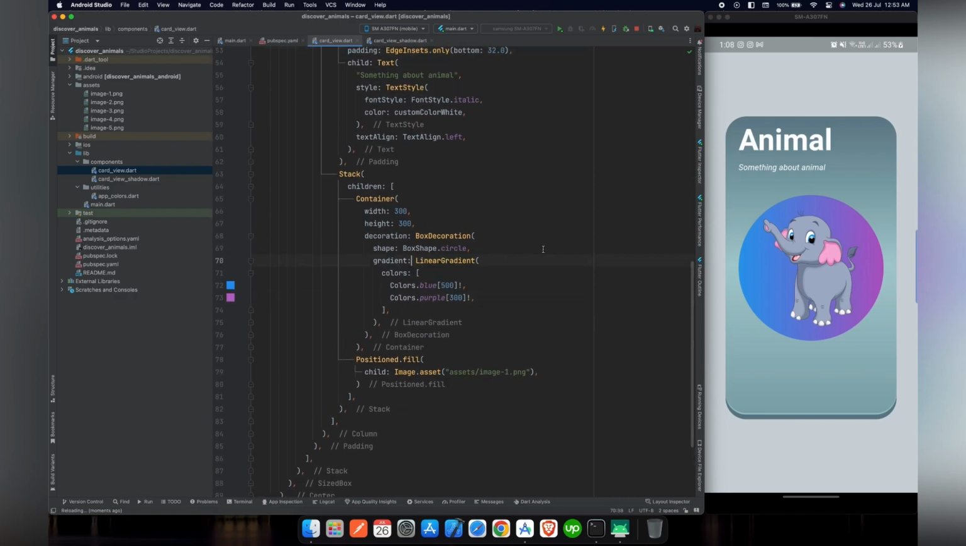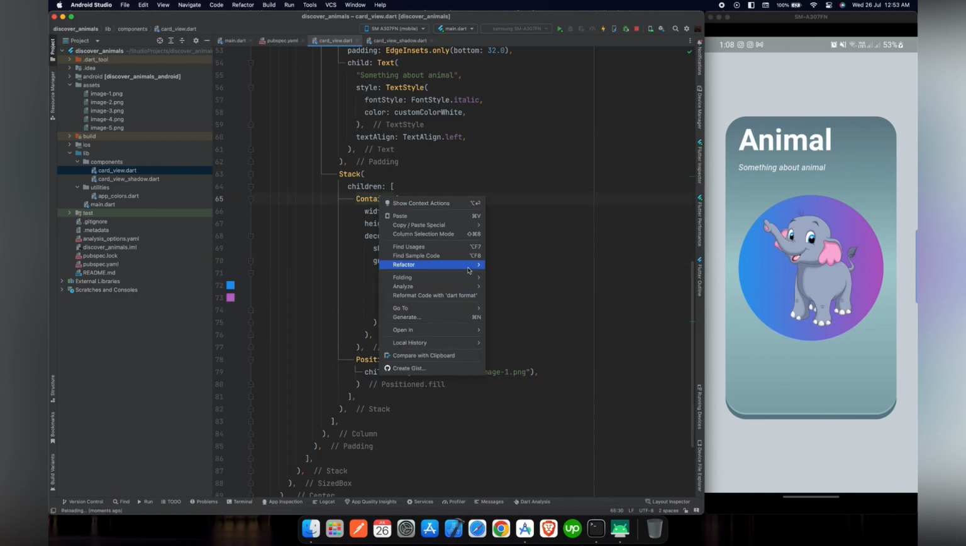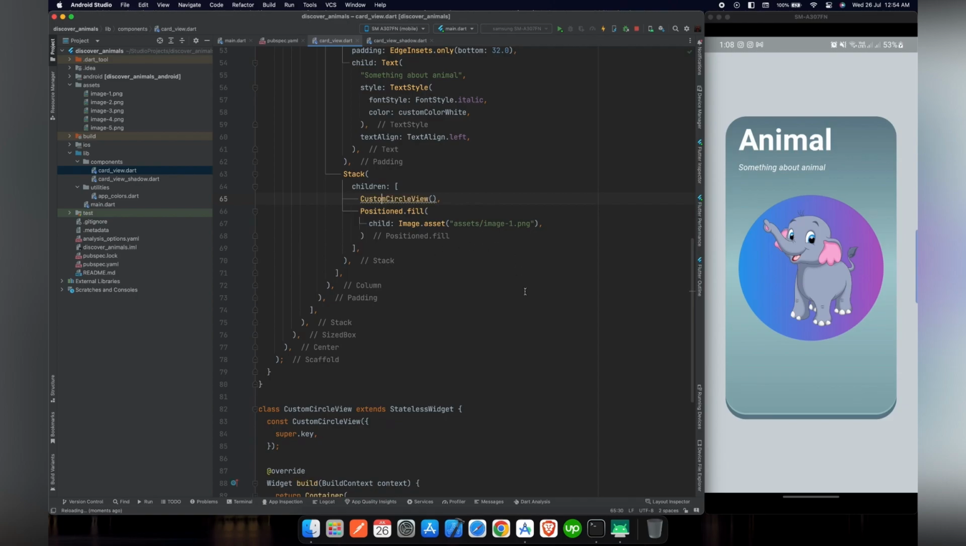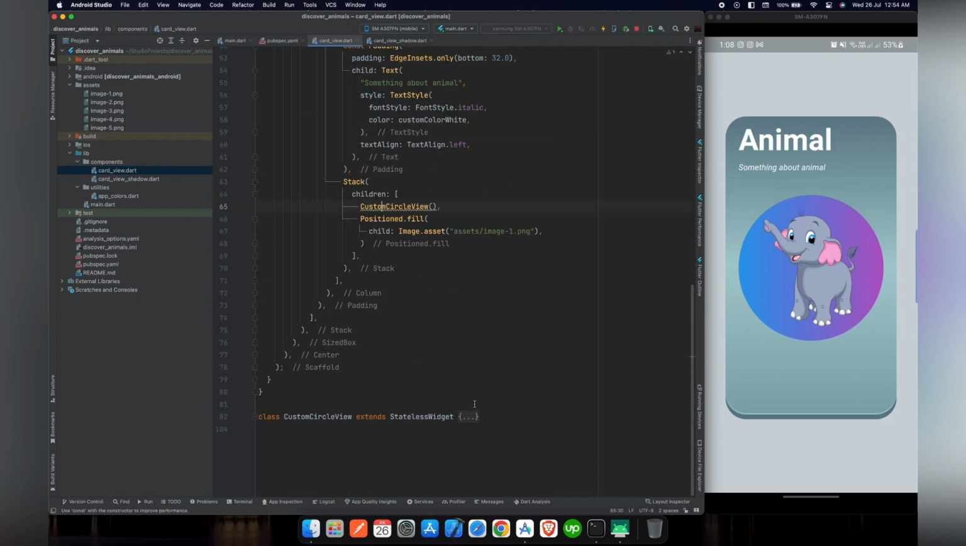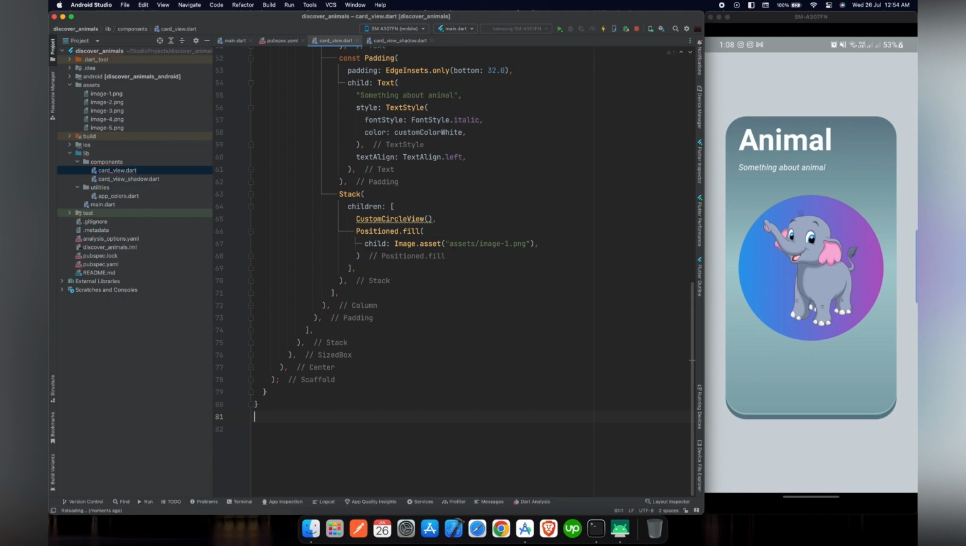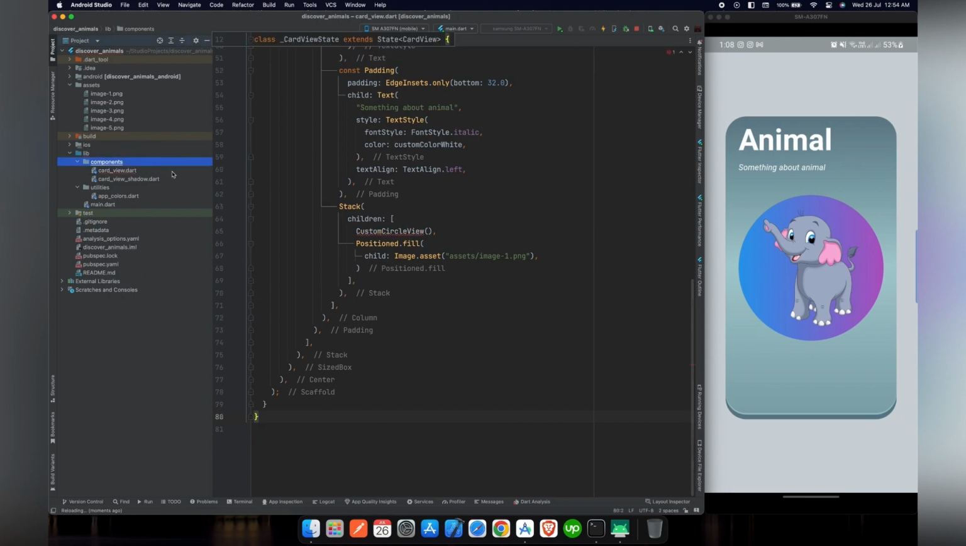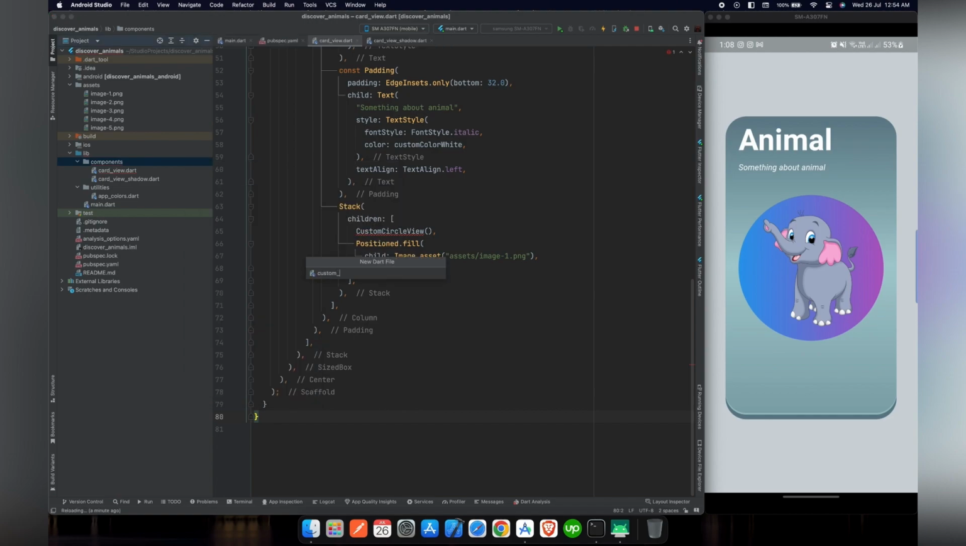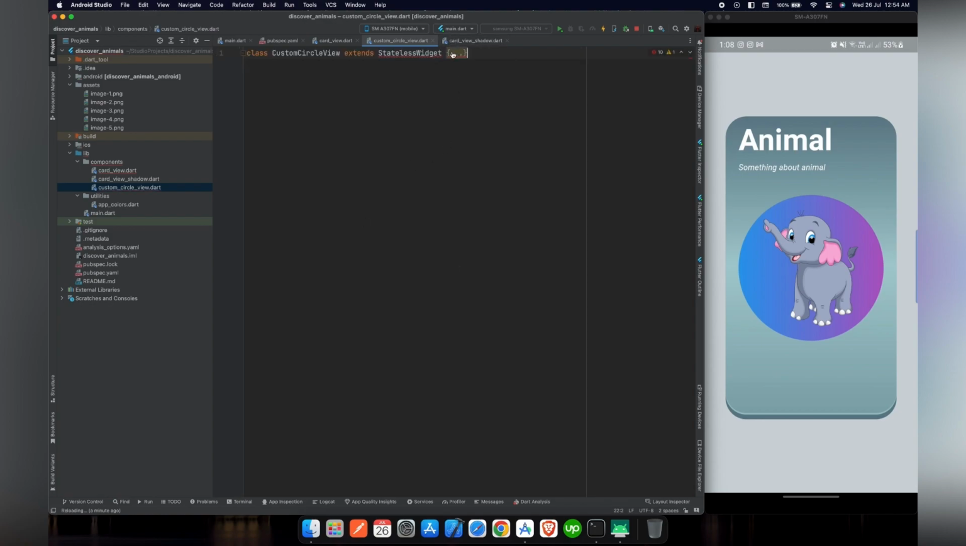Inside this container, we are going to animate the color, so there will be a lot of code. To make our code more readable, we can extract this Flutter widget, and we will give it the name CustomCircleView. By refactoring this code, we make it easy for us so that whenever we want to make any changes, we can easily open the file and replace the code. For this purpose, in the components directory, we will create a new Dart file with the name of custom_circle_view. And inside this file we will place that code.